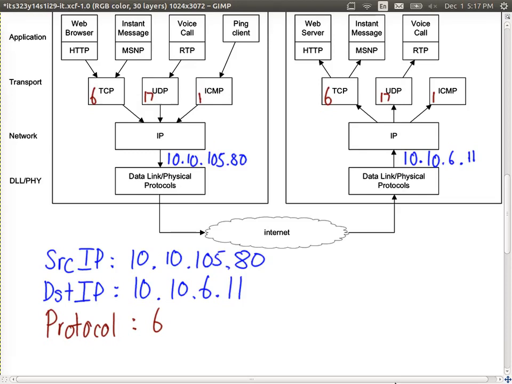The port number is the other type of address. So think applications have a port number. And the common approach is that server applications, like a web server, will use a common port number. And it turns out a web server usually uses port 80.